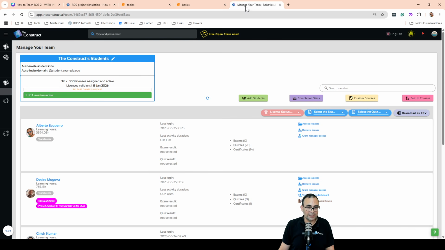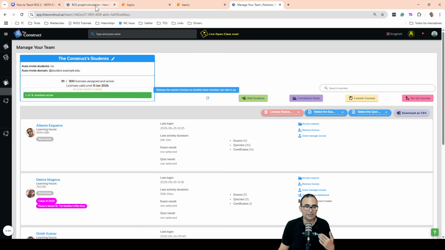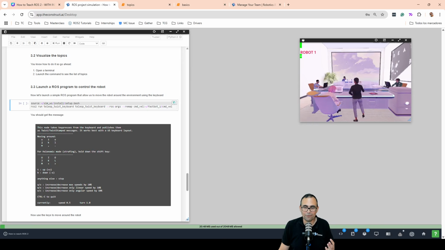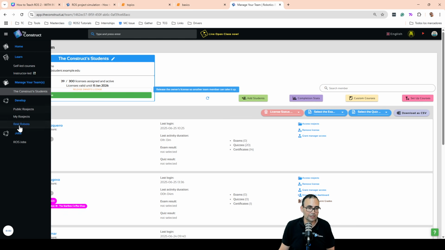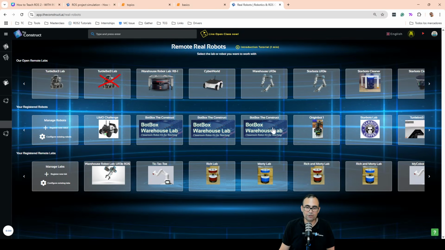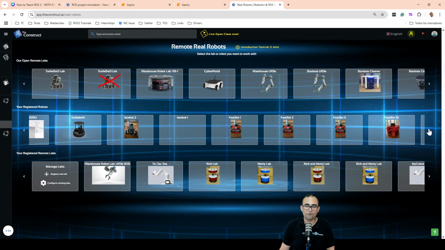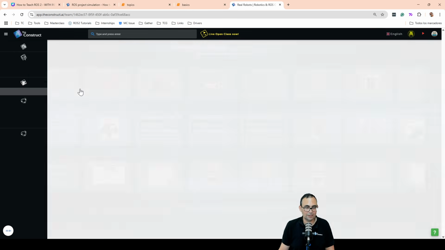Prior to this, I, as the teacher, have configured the real lab that you saw. I configured all those robots into my area of real robots. It's in this area here, real robots. As you can see, I have many, and those 3 are configured there. That's why all my robots appear available to you if you are in my team of students. So that is the point.